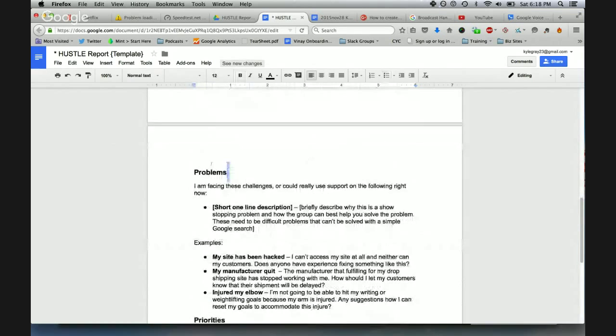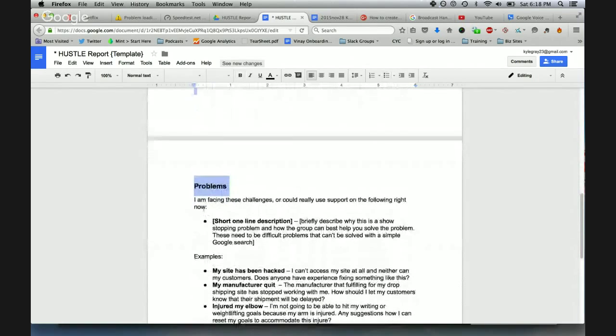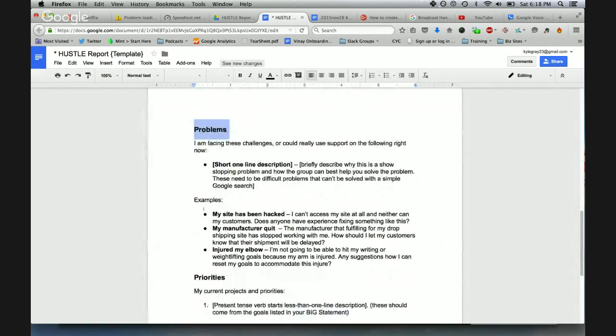Problems. This is probably the most important and interesting section of the document. This is where I encourage a lot of you to look when you're reviewing other people's documents, and make sure you spend the most time explaining your problems if you're here. So again, kind of the short one-line description, something that's a show-stopping problem. It's not something that you're going to be able to look up in Google and find the solution to easily. This is going to give people as much detail as they can, or explain how they can help you.